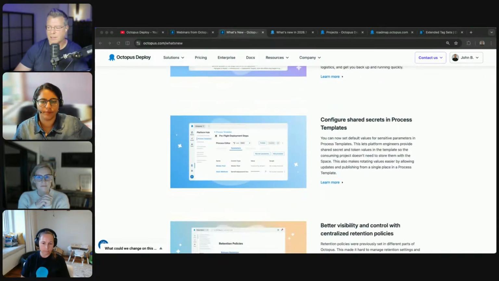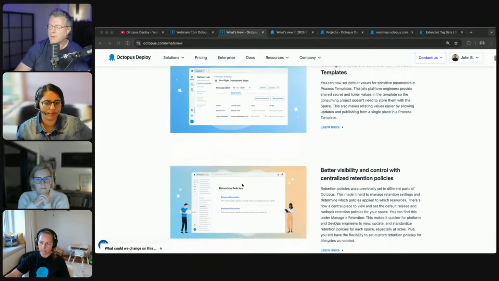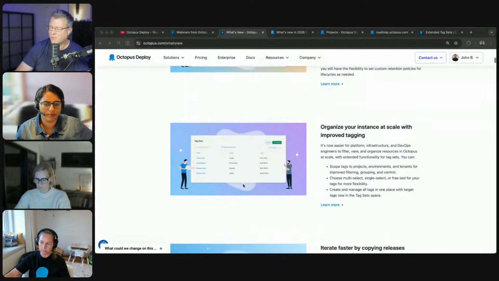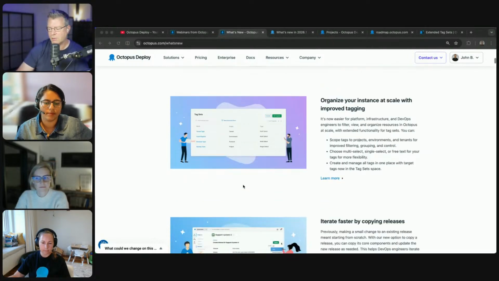We've got process templates support. We've got shared secrets and process templates. That's an aspect of Platform Hub, which Ships will be talking about. We've got better visibility and control with centralized retention policies. Again, Ships will be talking about that in general as an overall. We'll be talking about how we can better organize our instance at scale with improved tagging, so tag sets, etc. Michelle will be talking about that.